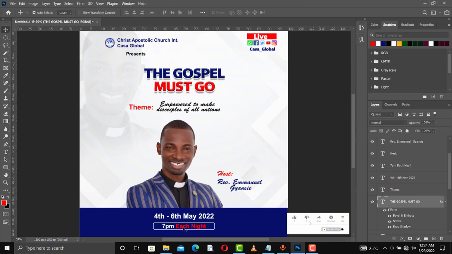Okay, so this is all about these basics of the church flyer you can create. Every beginner should be able to create this flyer because it is easy.